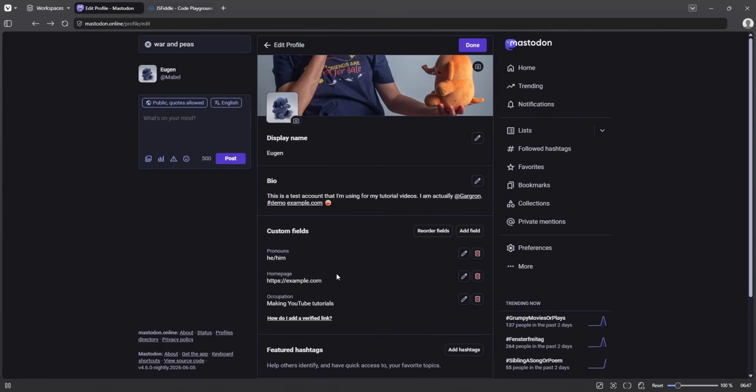At that point, Mastodon would go and check the contents of the website that I put into my custom field and check if there is a link back to my profile. And if there is, that link will be marked as verified, and it will be displayed with a green check mark, as I've shown with the War and Peace account. So that's how you get a verified link on your profile.